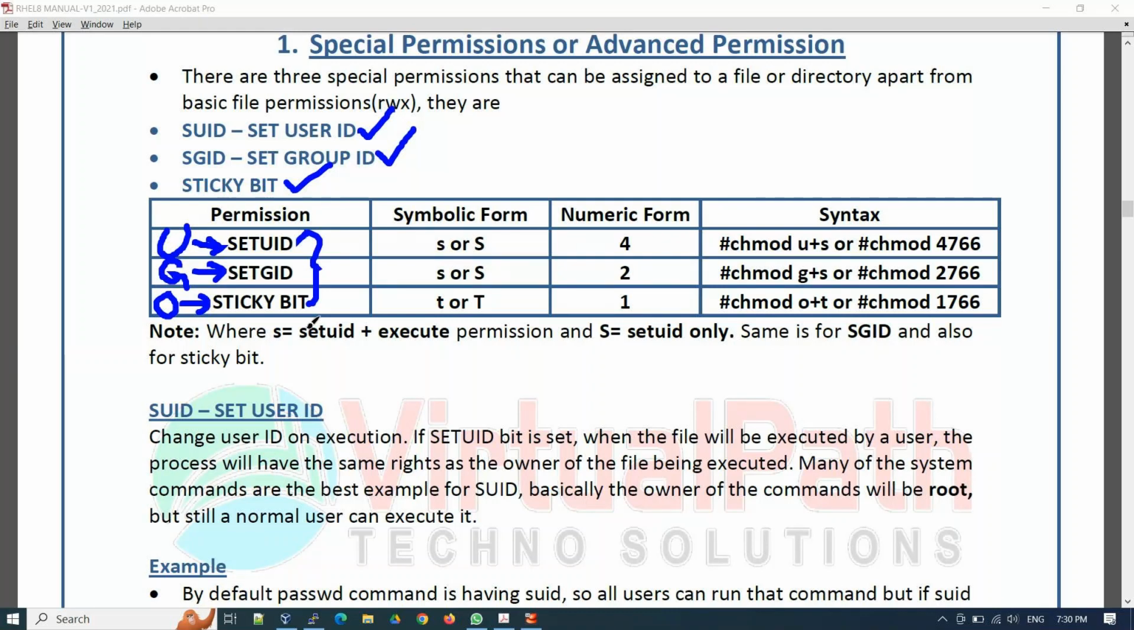How are they represented? Set UID is represented by S, small or capital. SGID is also represented by S, small or capital. Sticky bit is represented by T, small t or capital T. Numerically, they are represented by 4, 2, and 1.